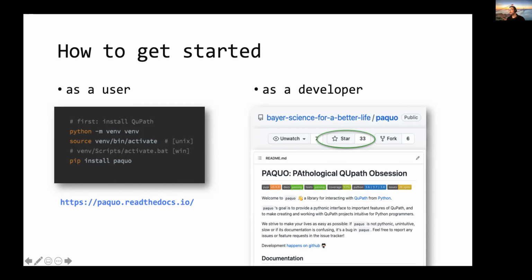And if you're a developer, just go to bioscienceforbetterlife.com/Paquo on GitHub. Feel free to star it. And if you want to contribute, we're super happy to get feedback and help. And if something's not working for you, we're also happy to help out. And yeah, so I'm ready for questions if there are any.